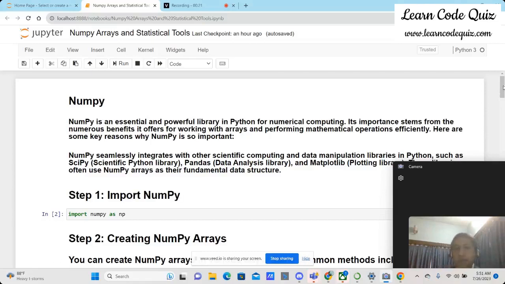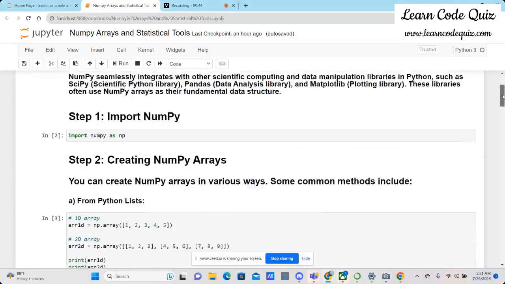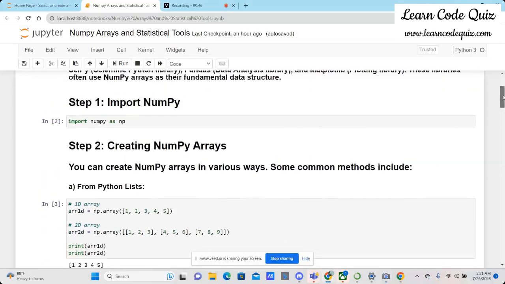Now, why is NumPy important? NumPy is a powerful library in Python and it helps to work with arrays. NumPy also seamlessly integrates with other scientific computing and data manipulation libraries in Python, like SciPy, Scientific Python library, Pandas, data analysis library, and Matplotlib, plotting library. Now let's go to NumPy, how to work with it.